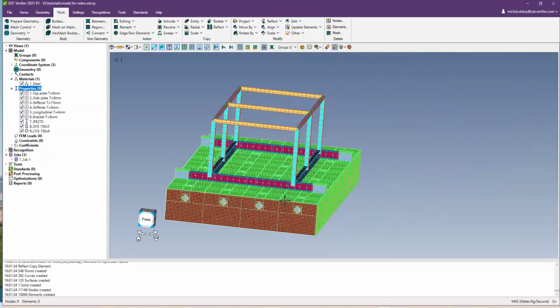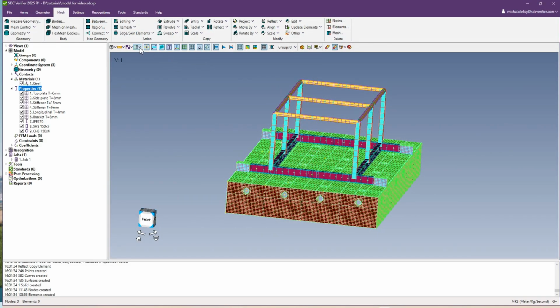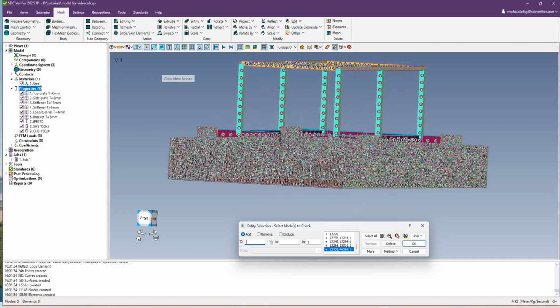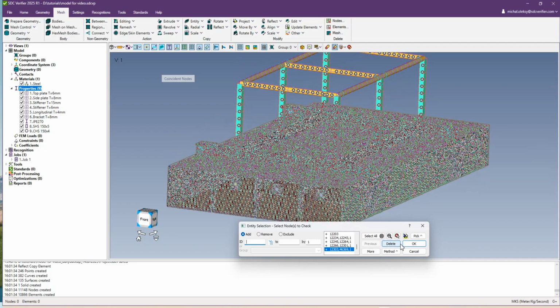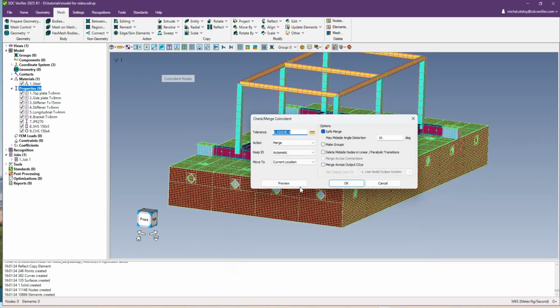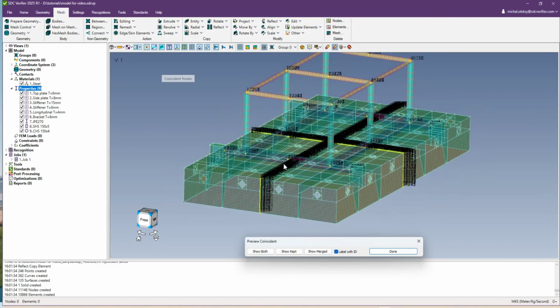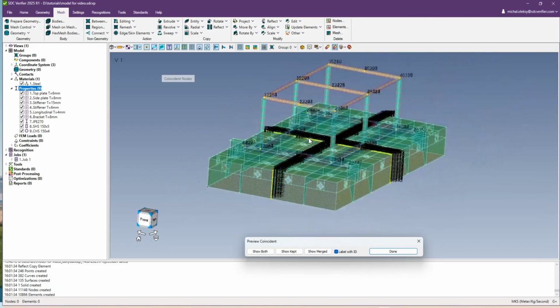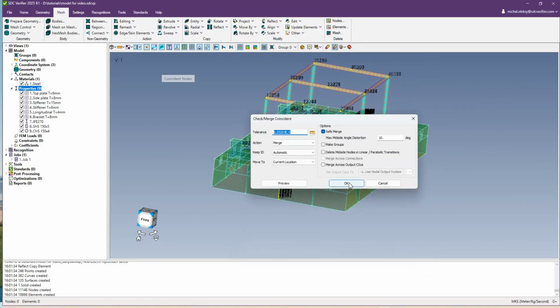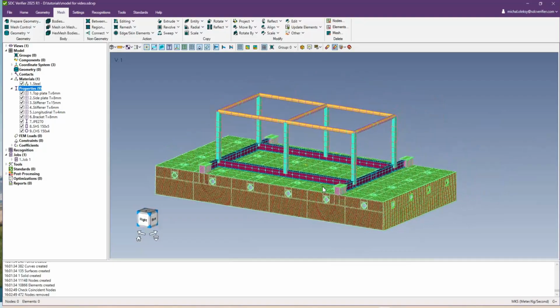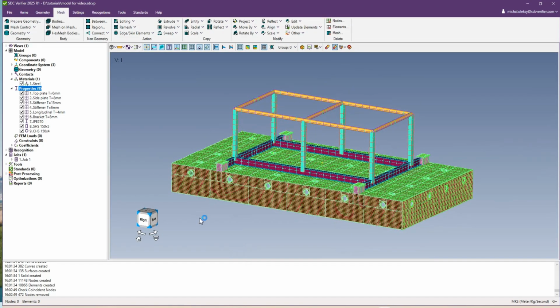In order to connect reflected parts, we have to use Coincident nodes command, which will merge the double nodes on our connection lines. We can preview which nodes are going to be merged. Click Done. Okay. Now the mesh model is finalized.